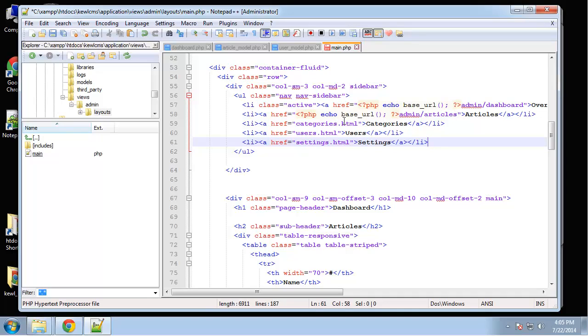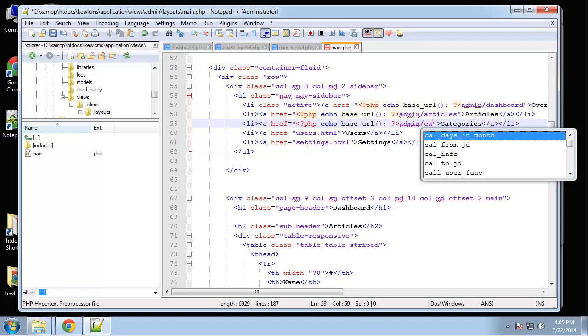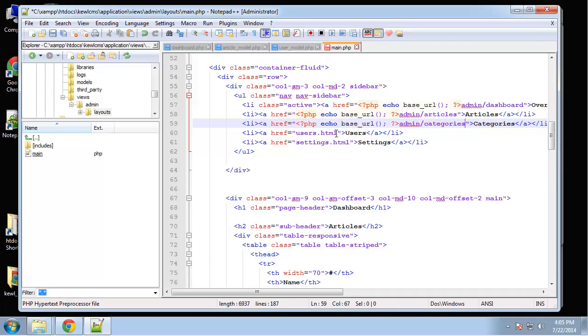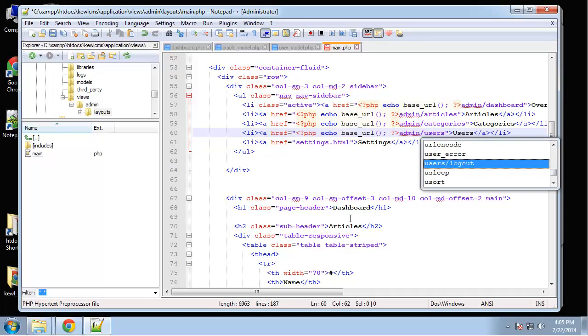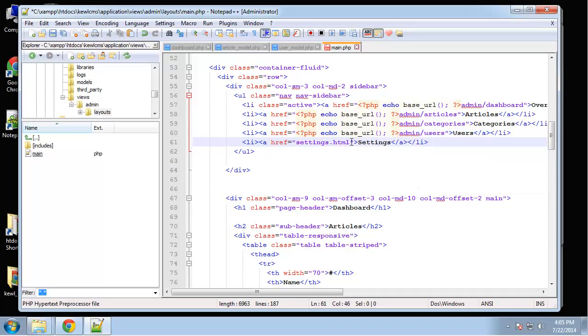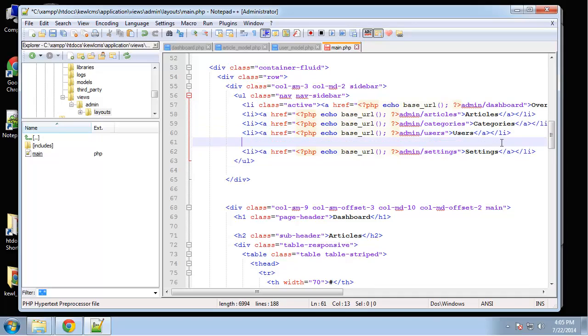Okay, and then categories is going to go to admin categories. Users, we'll go to admin users. Settings, admin settings. And we also want groups, so I'm going to copy this. We didn't include that in our HTML, so it'll go to admin/groups.